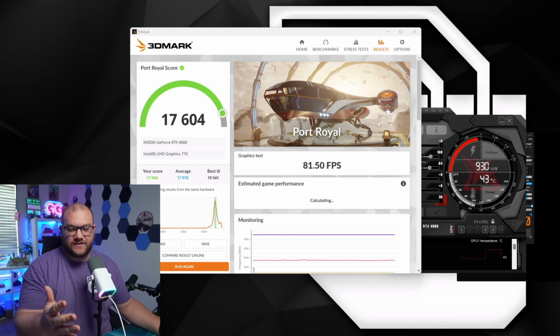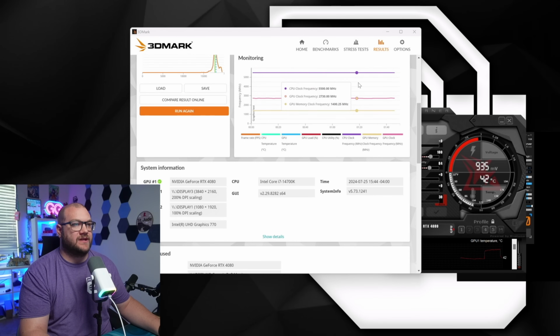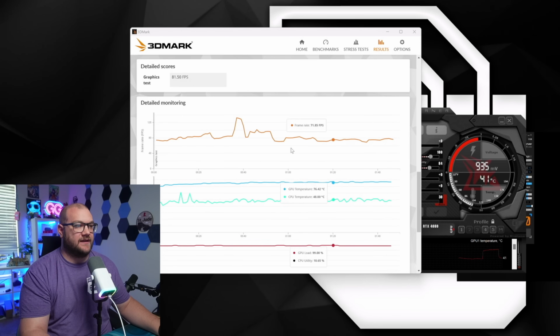So there we go. We got a score of 17,604. And it seems like our GPU and everything was pretty solid most of the way, 2730-ish on the actual core. And we got 77 degrees right at the very end of the run. So really solid run. And you can see right here, pretty steady line when it goes all the way through. It's GPU temperature going all the way up, 77 right there at the very end.